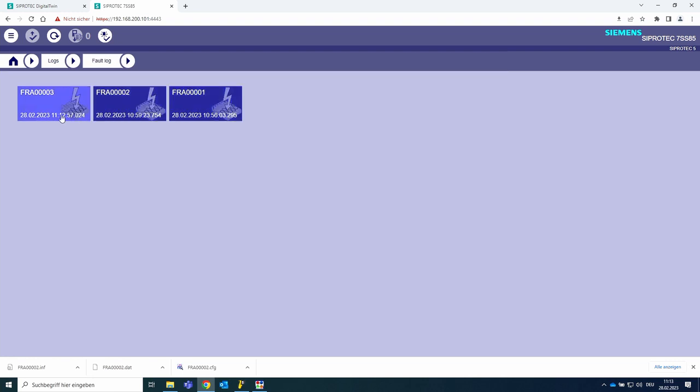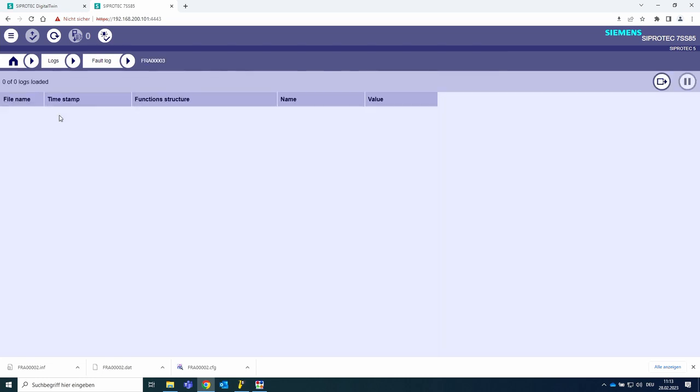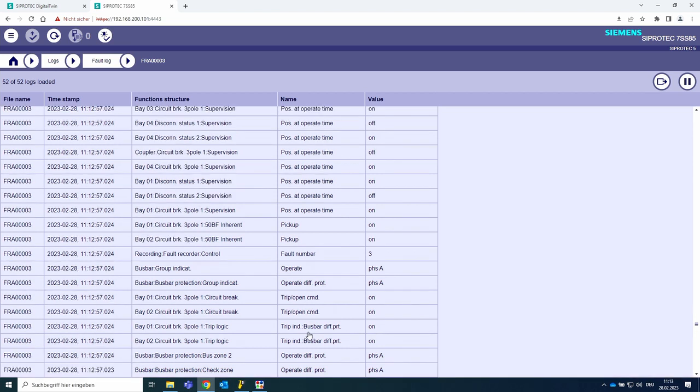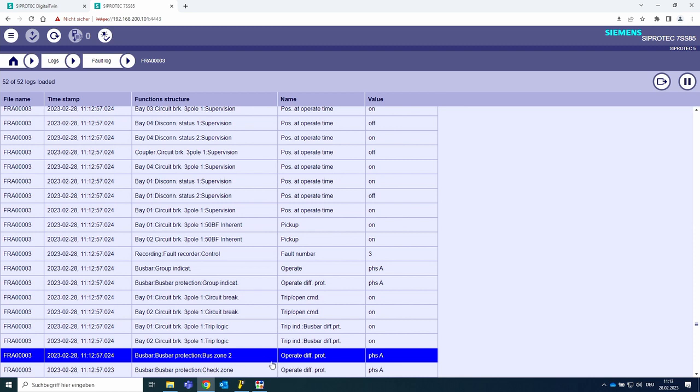Fault log, and now this is fault number 3. I scroll down to the bottom, delete this download information. And now we can see here, once again it was bus zone 2, and of course the check zone that trips, but only for phase A. Of course the trip is nevertheless a 3-pole trip, but this fault was only triggered by phase A.